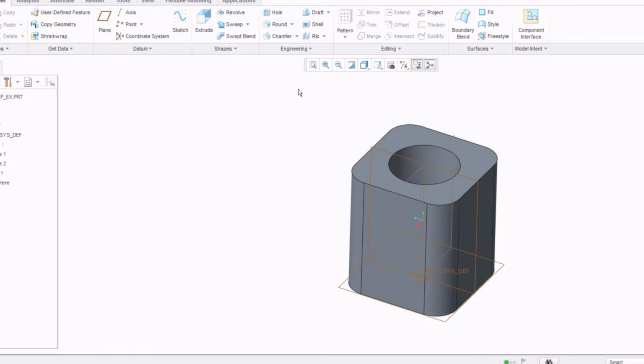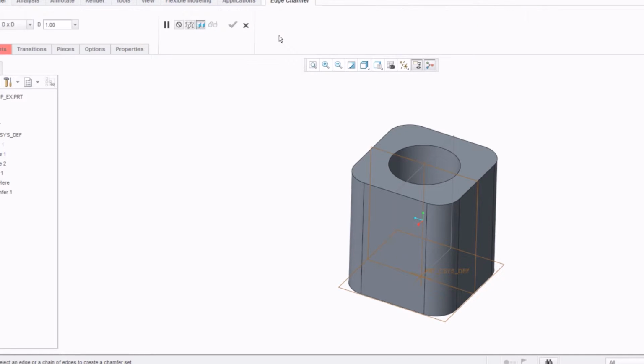So to create a chamfer, we're going to come up to a similar place where the round was. You'll see it's called engineering. I didn't even notice that till now. It's called chamfer. Click chamfer this time, and we're going to go ahead and choose the edge on the top part of the circle. So click once. Obviously this value is a little big, so we're going to go ahead and make that 0.5.